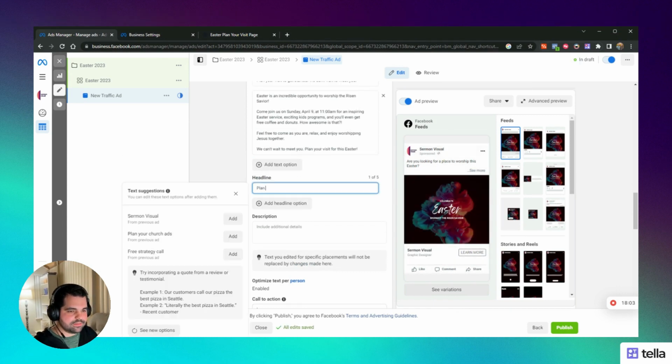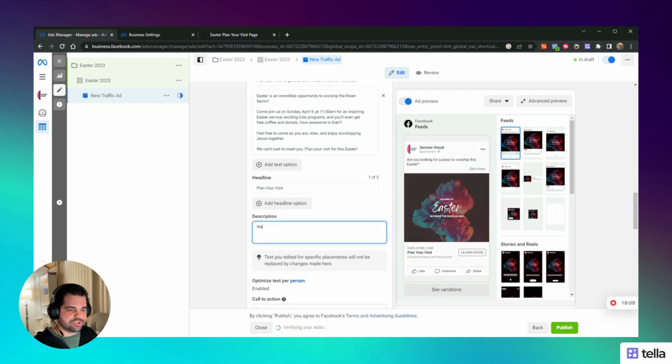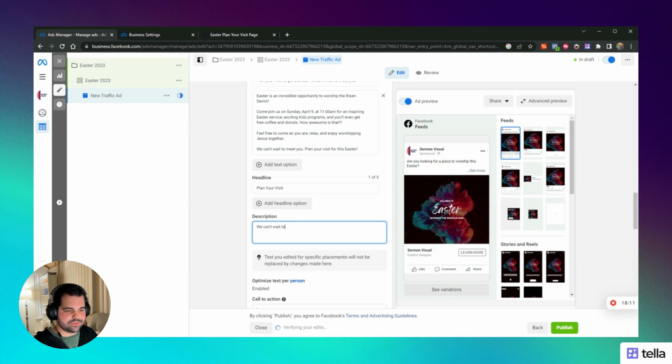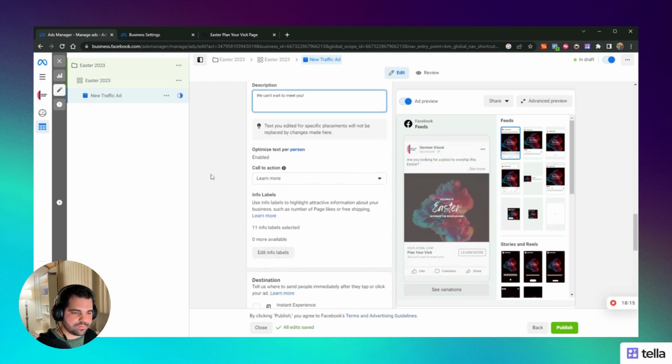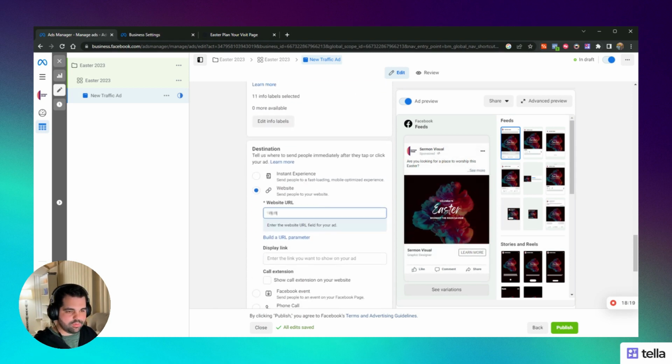Then we're going to make the headline Plan Your Visit, and then the description could be something like, "We can't wait to meet you." We'll leave the call to action at Learn More. The website URL, we'll put in our Easter landing page.